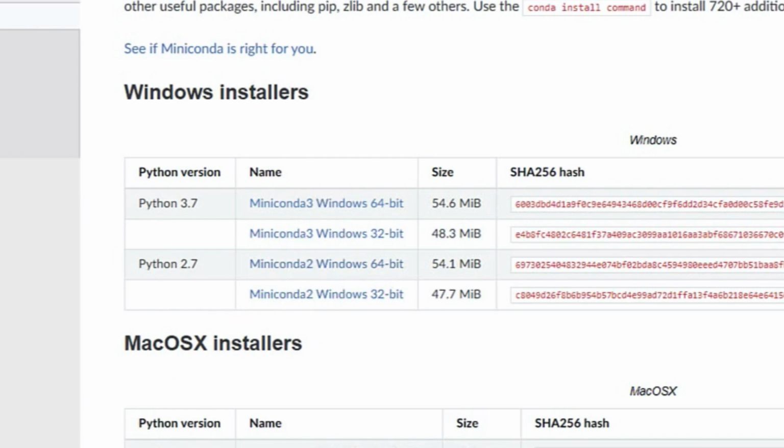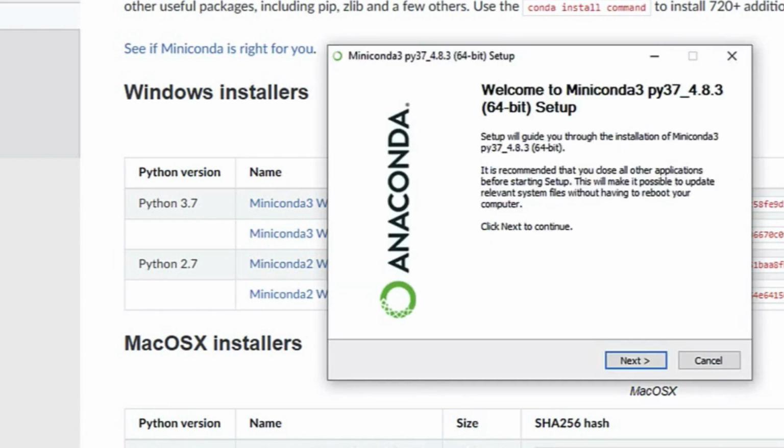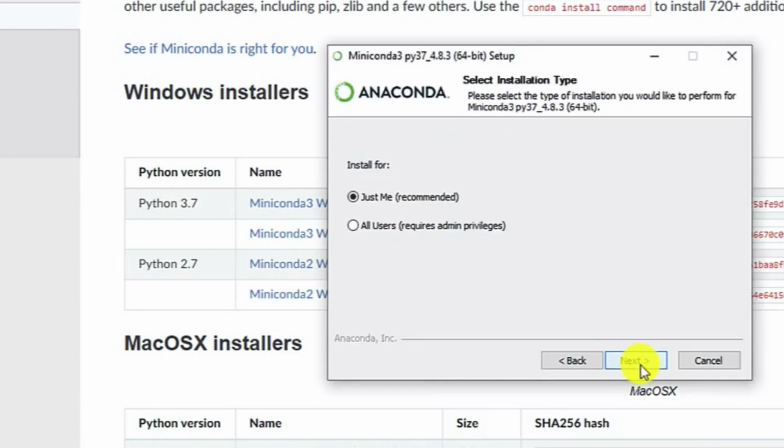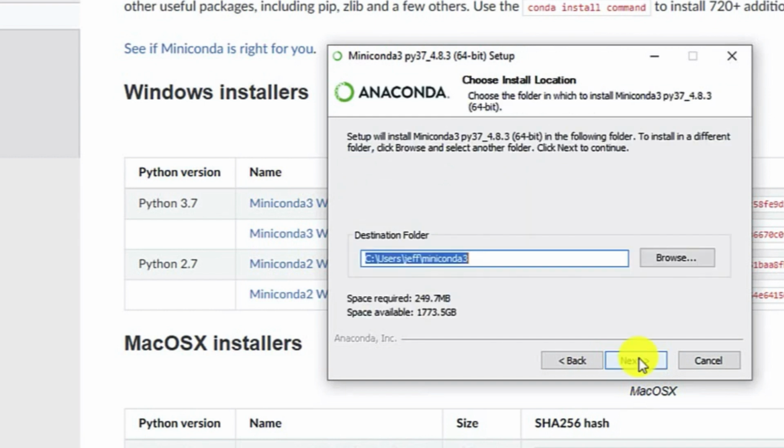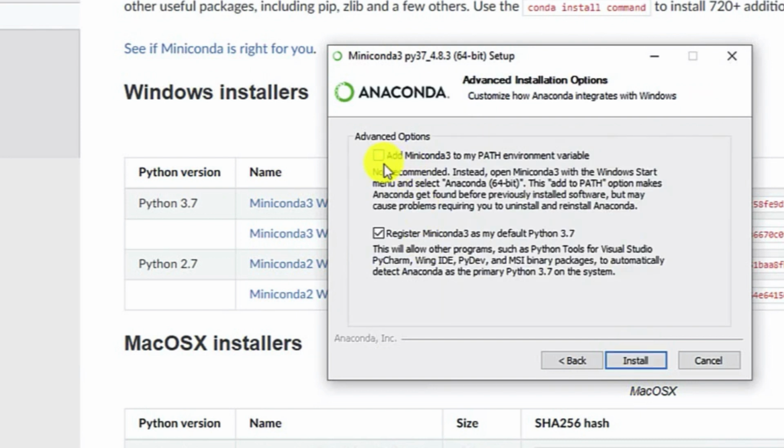Okay, once you've got that, go ahead and run it. I just double clicked it. Click next, agree. I prefer to install it really just for me. I don't tend to have multi-user computers, and that directory is fine. It's under my user directory. Always remember where that is because you may end up going there to adjust things later. I do vary from the default on this one. I prefer to add it to my path environment.